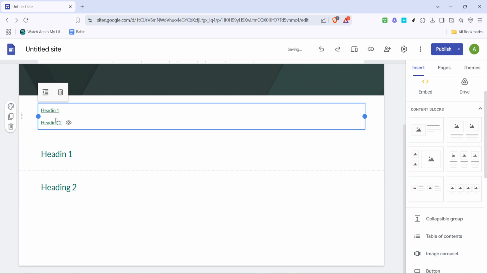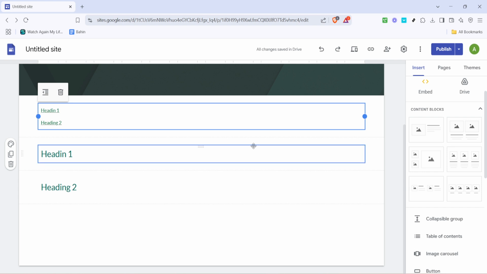And there you have it, a table of contents that will automatically update as you add more headings or make changes to your existing ones. This makes your site incredibly easy to navigate and visually appealing to your audience. Remember, having a well-organized structure not only helps with clarity, but also enhances the professional look of your site.